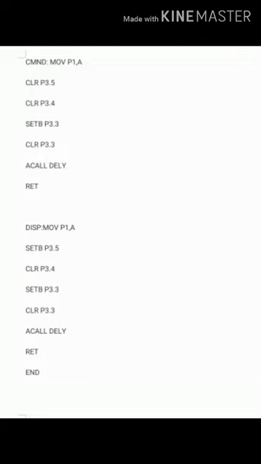So you need to set P3.5. How about P3.4? You are writing the data, therefore just like the command register, here also you need to clear P3.4, right? And then you need to enable the E signal by sending high to low and then a delay. So this is how the LCD interface works.